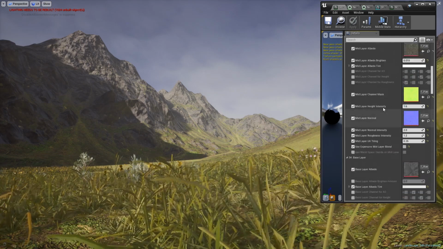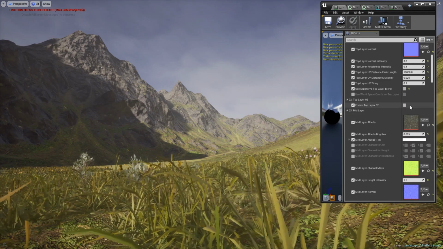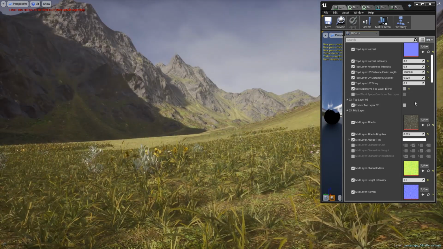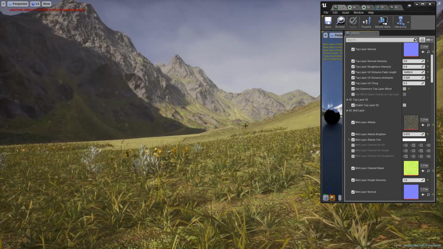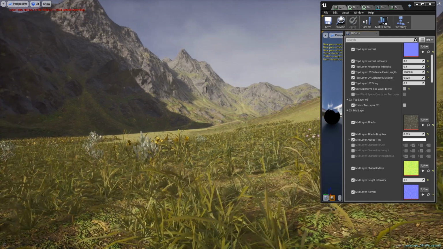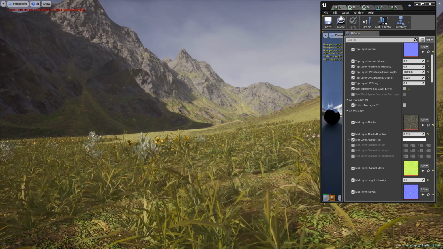You could also disable your second top layer. It's not enabled right now because I didn't really need it. You could easily just go in there and turn that off, and it would disable it across the entire world and save you basically an extra material that's getting rendered.